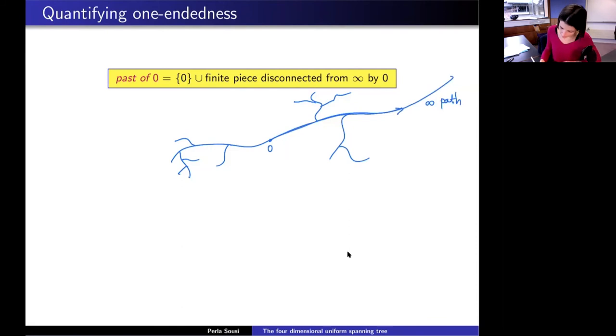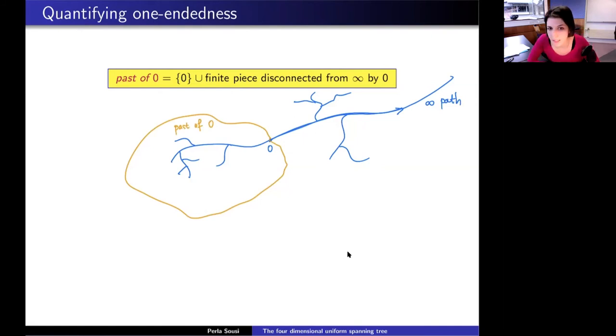And now the past of 0 is going to be the finite component that is disconnected from infinity when we delete 0. So it's this part here. So this is the past of 0. So we know that this is a finite component, and we are interested in quantifying the size of this component. So is the definition of the past clear? Okay.